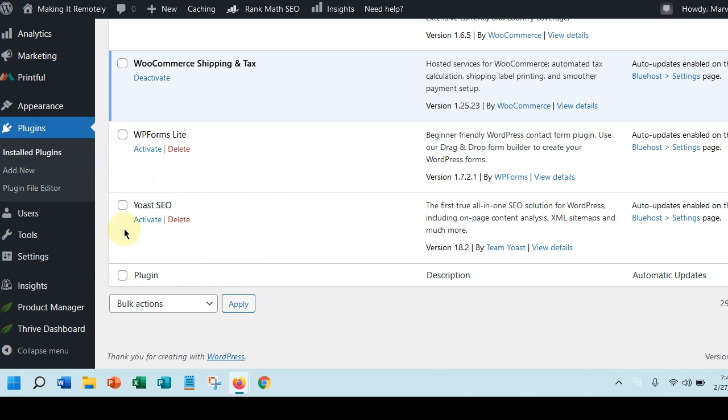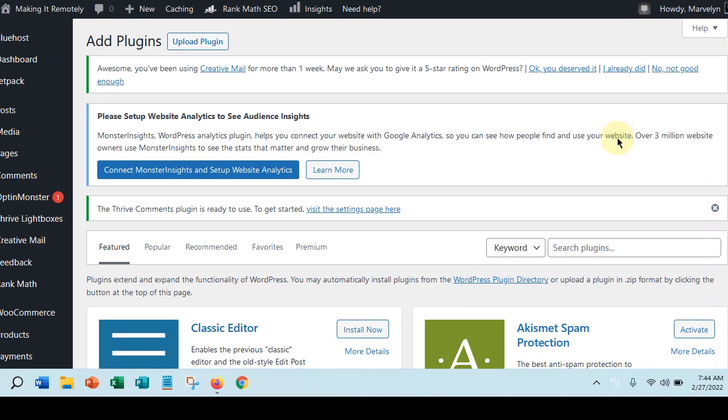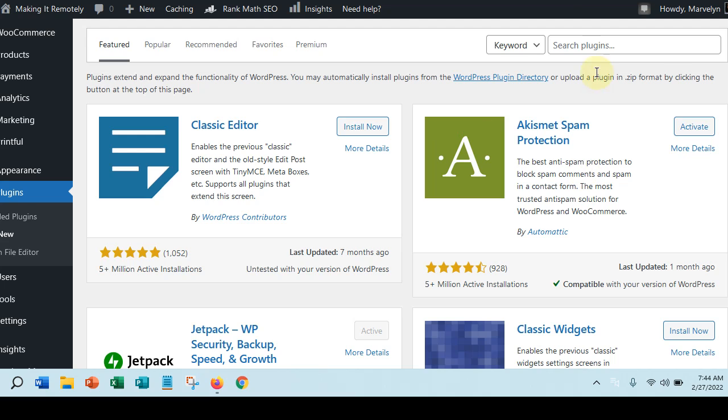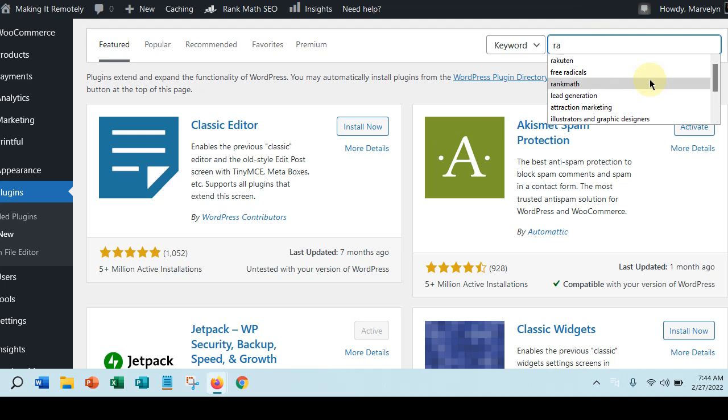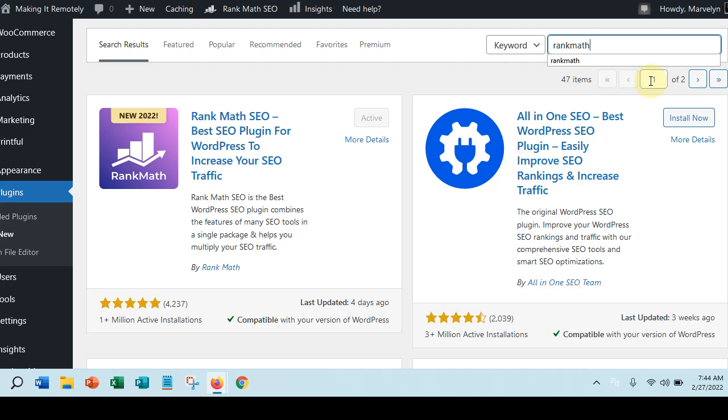Once you've deactivated Yoast, go to plugins and add a new plugin. Just click on the add new button, and go right over here to keyword, and search for RankMath. Now, I've already installed and activated RankMath on my computer.